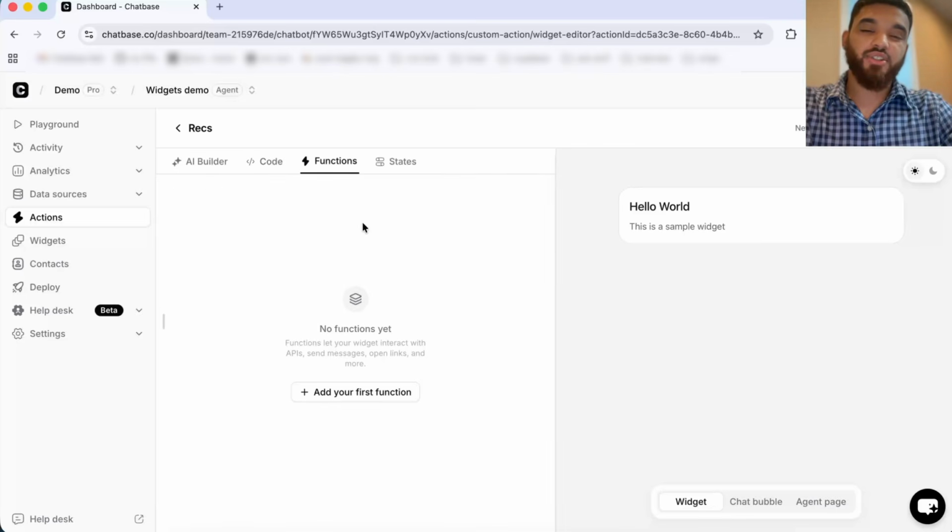And then we have functions, which are useful for when you have buttons. So when you click on a button, what do you want it to do? Do you want it to dismiss the widget? Do you want it to call an API? Do you want it to call a client-side code function? Do you want it to send a message in the chat for the AI to follow up on?